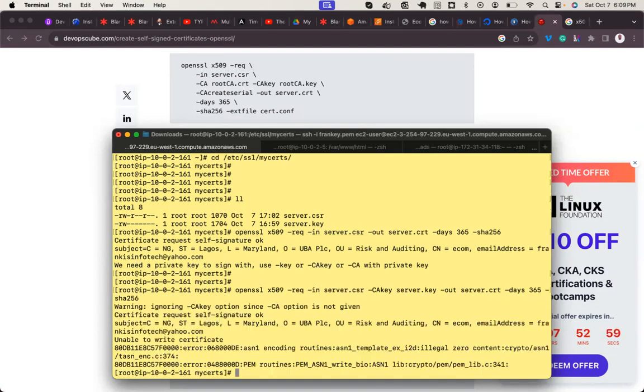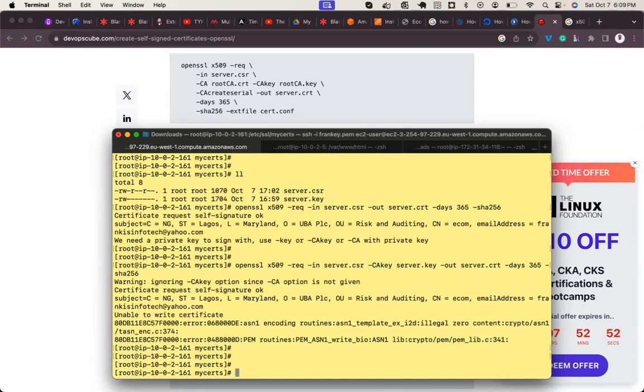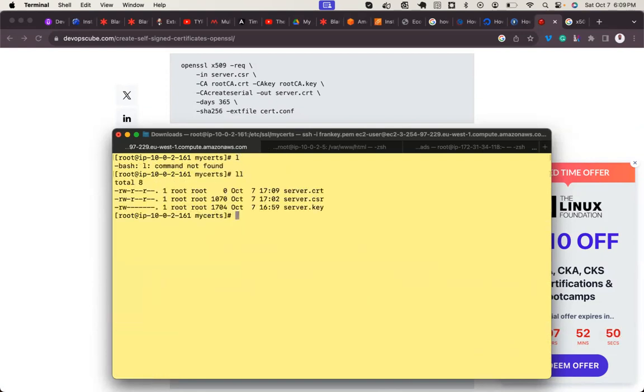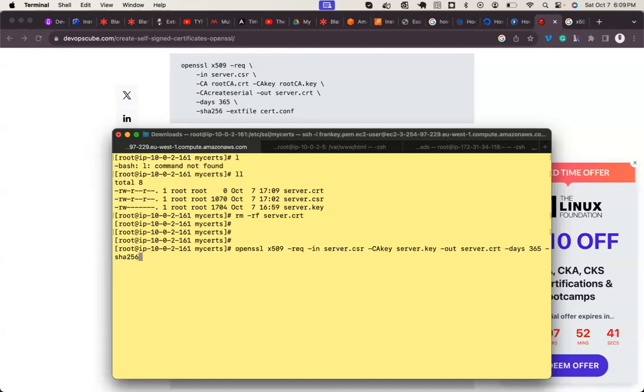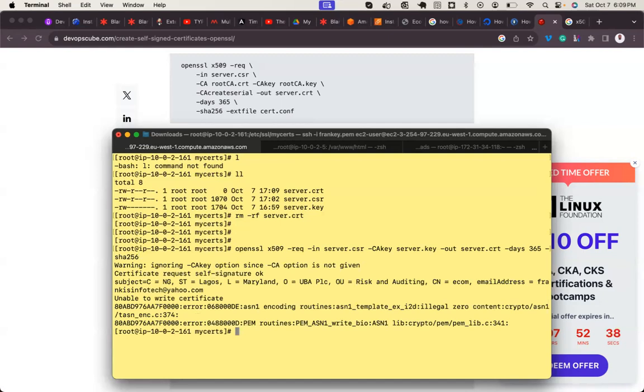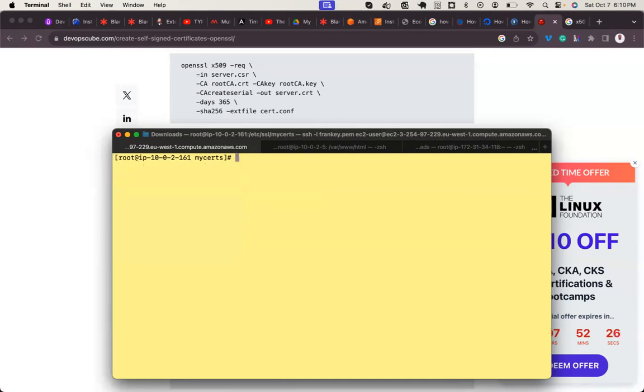So if I hit enter, what was it saying? Zero contents, unable to write certificate. Let me see something. Let me remove that CRT. Remove it. Let's generate it again. I'm having an error somewhere. Unable to write certificate. Let me remove it again. Remove it. Clean. All right, let me follow this.